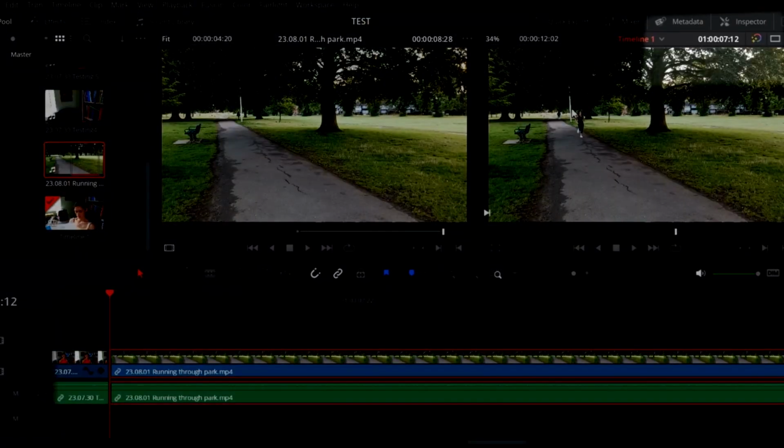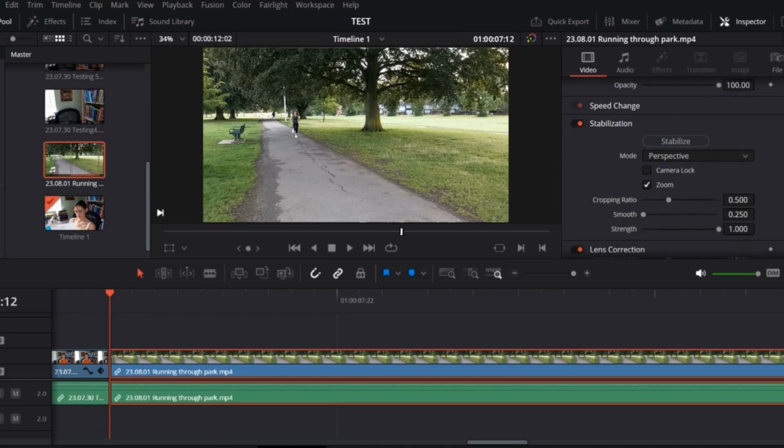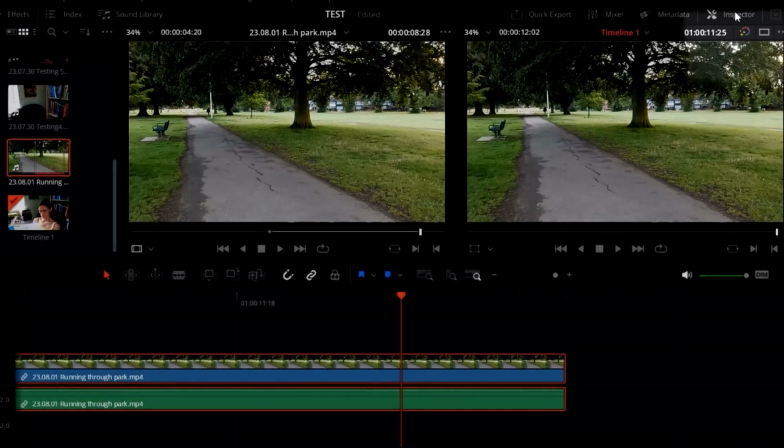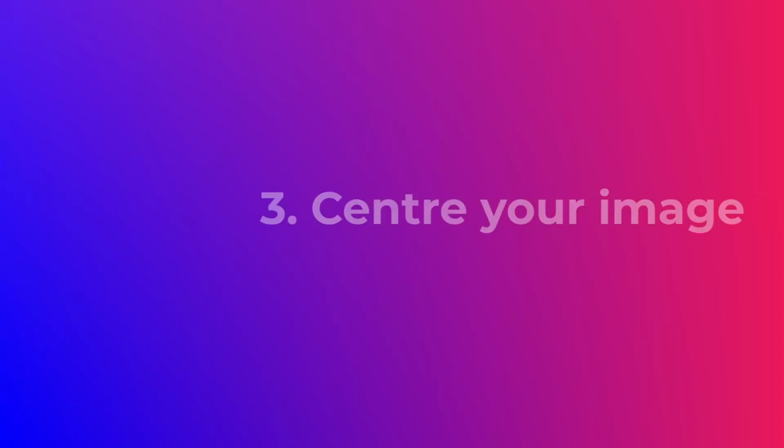When you select a clip to edit in your main timeline and then, for example, go to the inspector in the top right corner, you'll notice that you go from 2 screens down to 1 screen. If you'd like to go back to 2 screens, all you need to do is click on the inspector tab again and you'll find that that closes and you have 2 screens again.